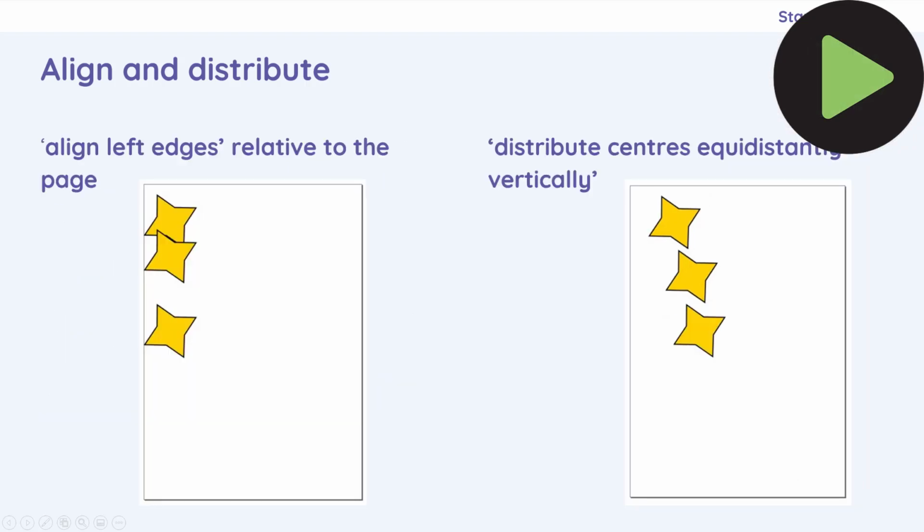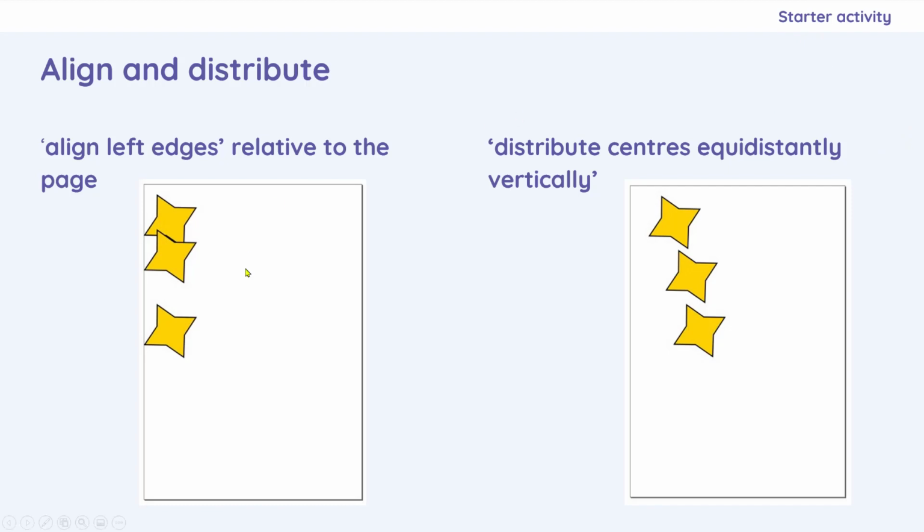Okay, so if all of the edges were aligned to the left of the page, they would look like this. You can see the left edges of the shapes are all aligned to the edge of the page, and then the centers of these three objects are equidistant vertically.